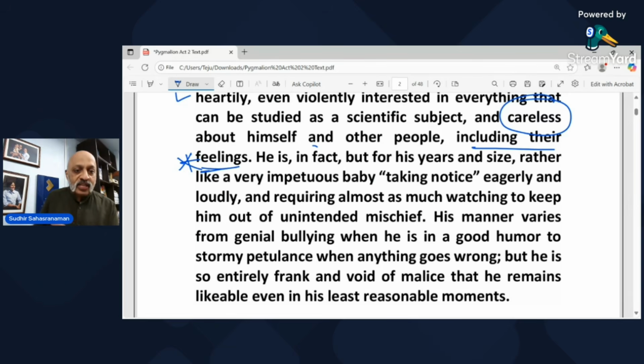His manner varies from general bullying, another genial bullying, not general, genial bullying. Genial means friendly, but at the same time bullying. So this is almost like an oxymoron, right? It's like a paradox, right? You are being told about two different things. Because if you are a bully, it's highly unlikely that you will be genial, right? And as we see, he's not really a very genial kind of person.